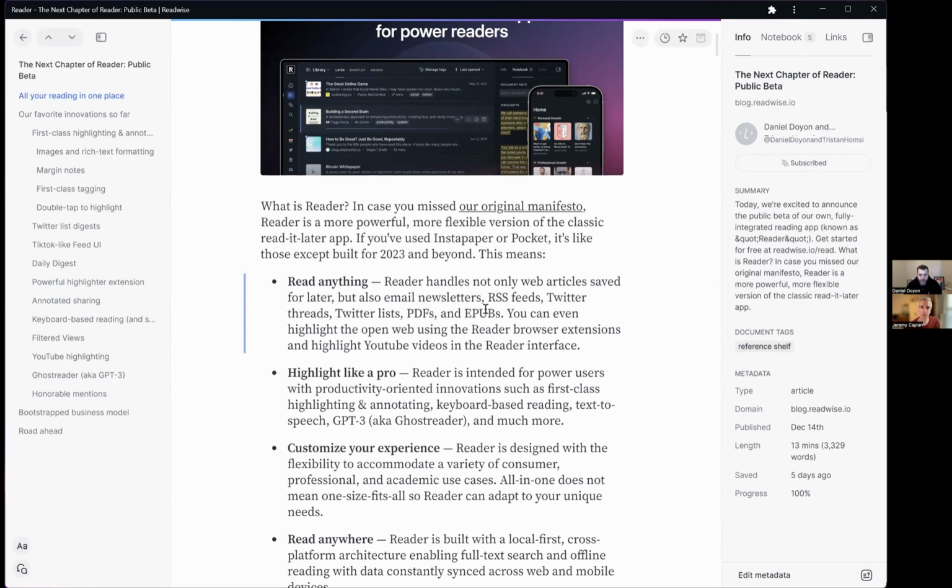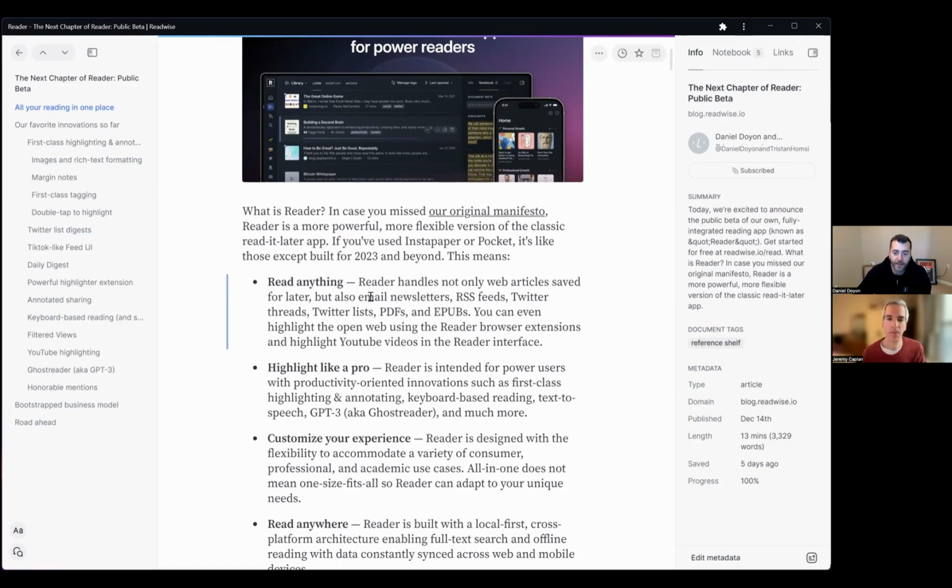So the first big difference between our software and Instapaper and Pocket is it not only saves web articles for reading later. That's kind of the core function of Instapaper or Pocket. If you see an article online that you want to read, but you just don't have time right then, you would save it to Instapaper or Pocket. Reader enables you to bring all your content into one place. So you get those web articles, you can get email newsletters, which have really stormed onto the scene in the past few years, your RSS feeds, Twitter threads, Twitter lists, PDFs, EPUBs. So you can bring everything into one place. We even support highlighting the open web using our browser extension, and YouTube videos.